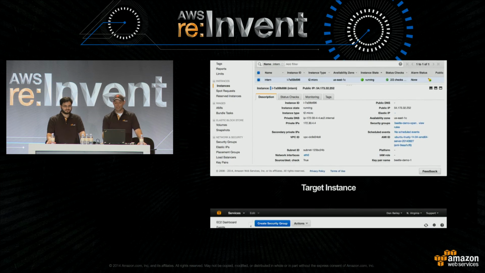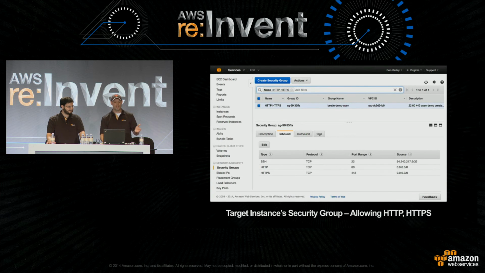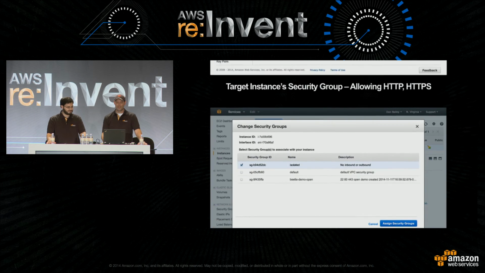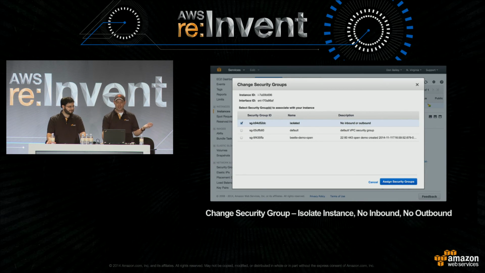Right now, it's got an open security group. If you look at that security group, it's allowing HTTP, HTTPS, so it looks like it's serving a web server. And we'll want to change the security group, isolating the instance. So we'll change it to an isolated security group in this case. There's no inbound, no outbound traffic to that security group.